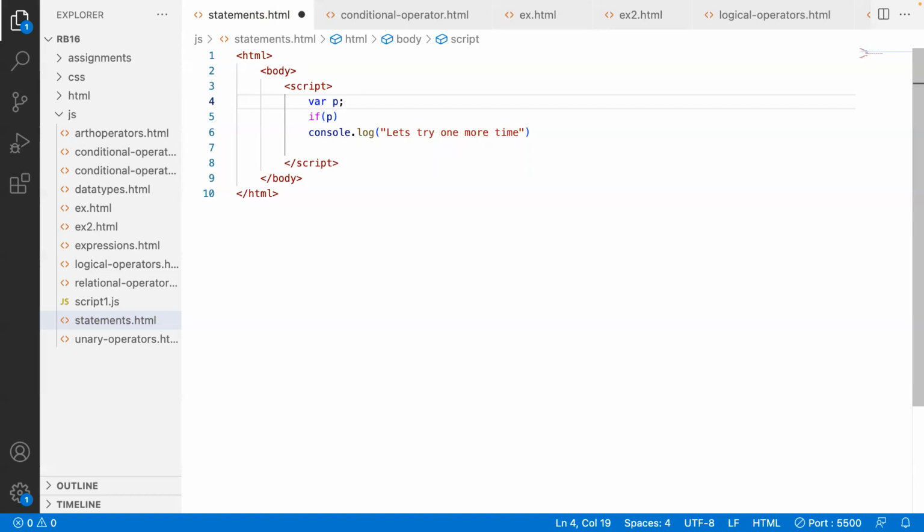Think about what comes out. We need to assign a value to P. It is not showing any output for this. It will not show any output. Why? It is not an error also, because we are declaring the variable previously before the condition. P is not assigned. I mean, no value has been assigned to P.